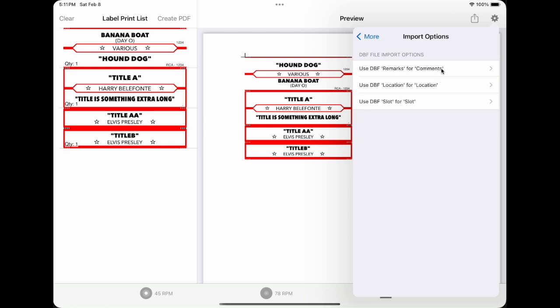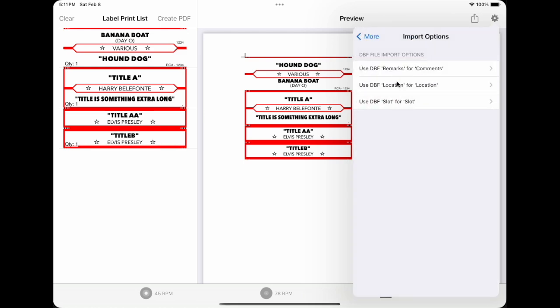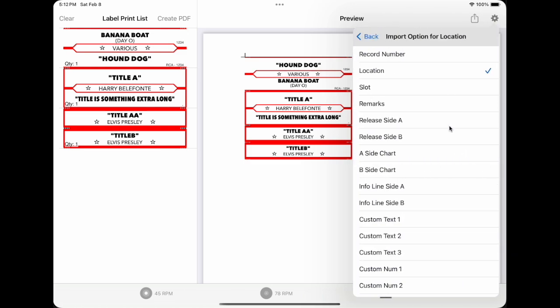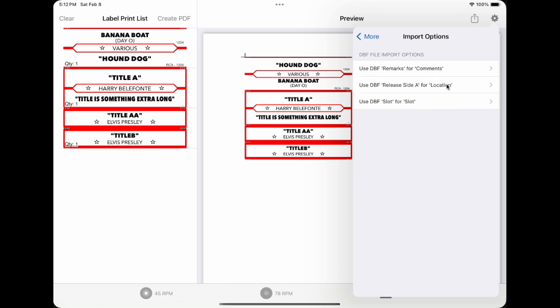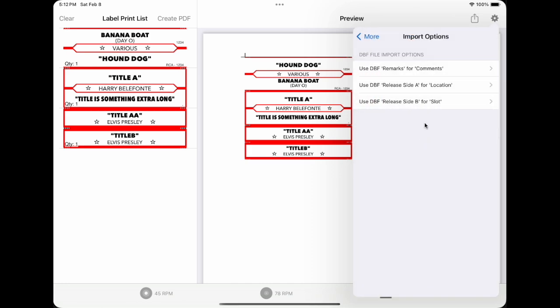And then there's options for remapping certain fields. So if you wanted to take some of the information. So in this case, we have release side A that's available in probably Jukebox 6. Select that, and that will go into the location field. And you can do release side B into the slot. So you can repurpose some of the data fields. So if you're not using location to slot, you could then do this.